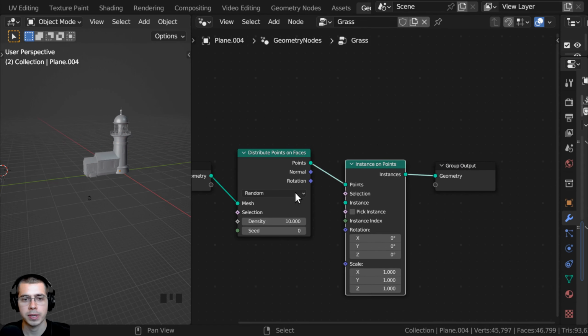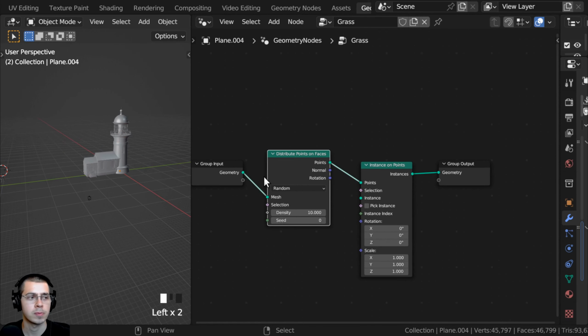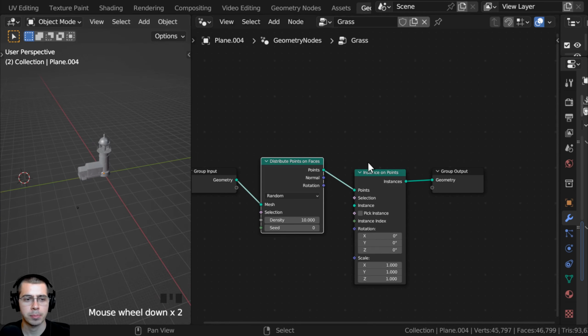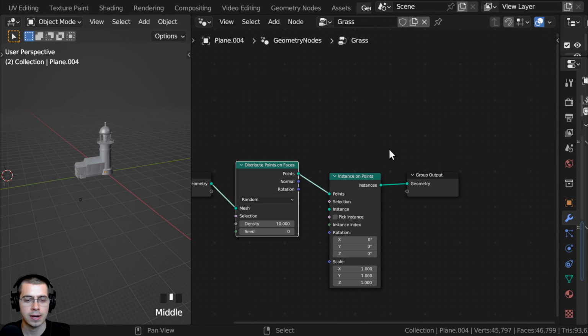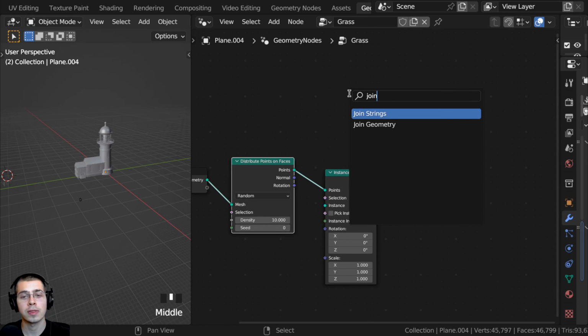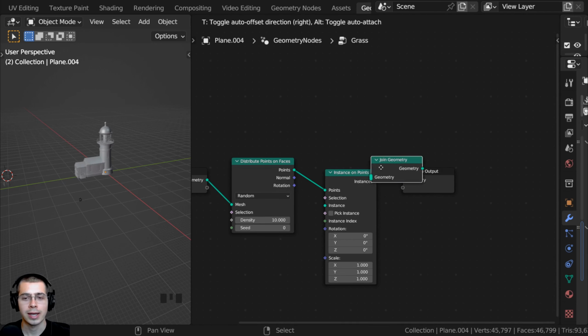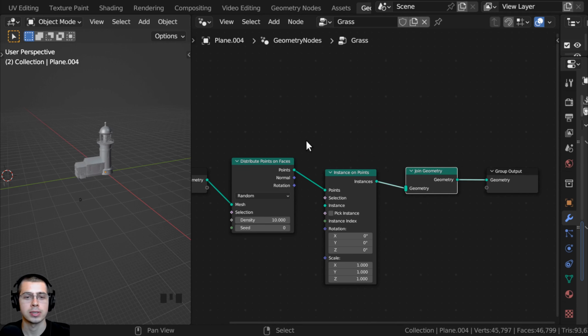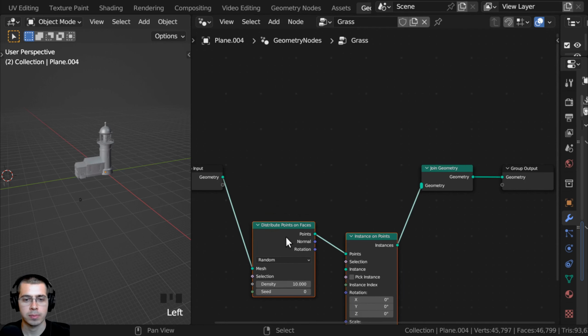So this one here, drop the instance on points after the distribute points on faces, and you can see now the plane is missing. It's not there, so I need to press Shift A, go to the search, and search for the join geometry node, and I'll put this after the instance on points. So let's just drag these nodes down out of the way for now.